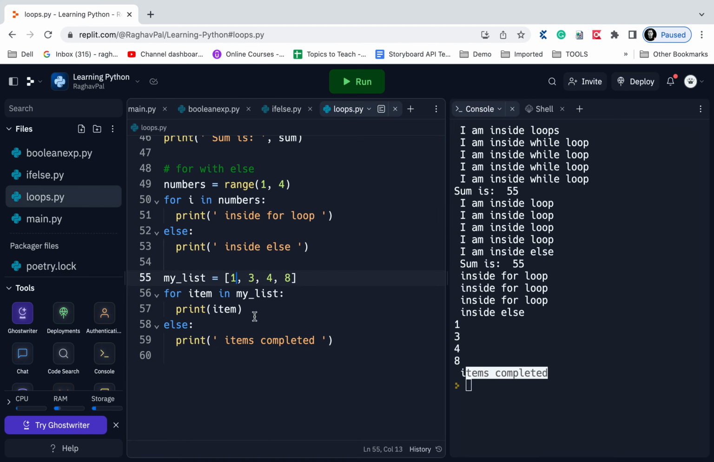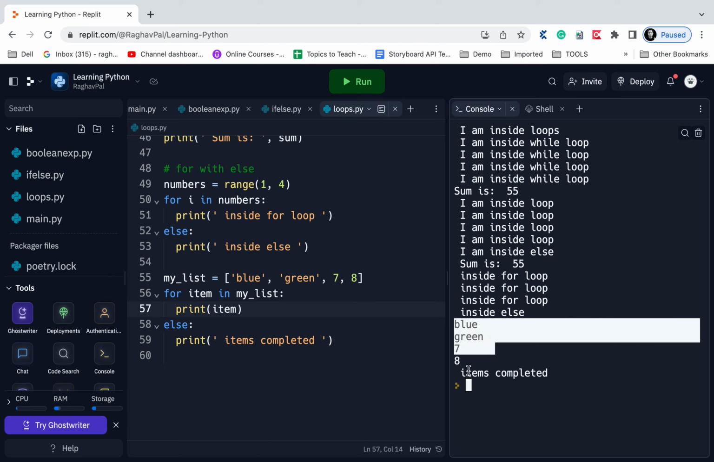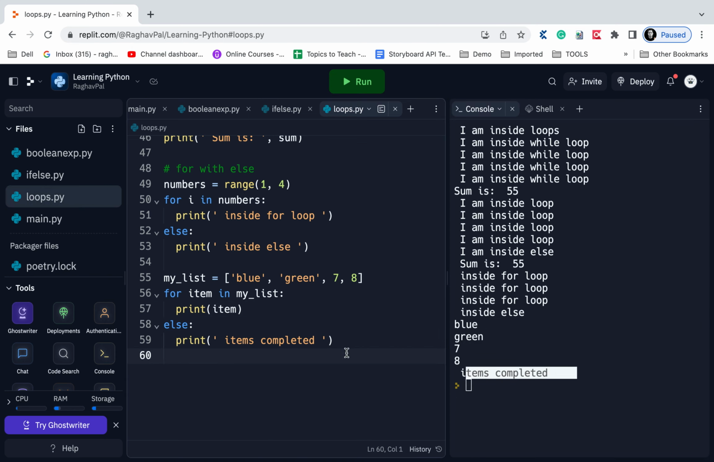And I can have anything here. Let's say I can have blue. So this can be a list of strings, whatever I want. I will run this again. So you can see it is printing all this and then going to the else block. Okay, so I hope this is fine until here. If you have any questions, you can let me know.